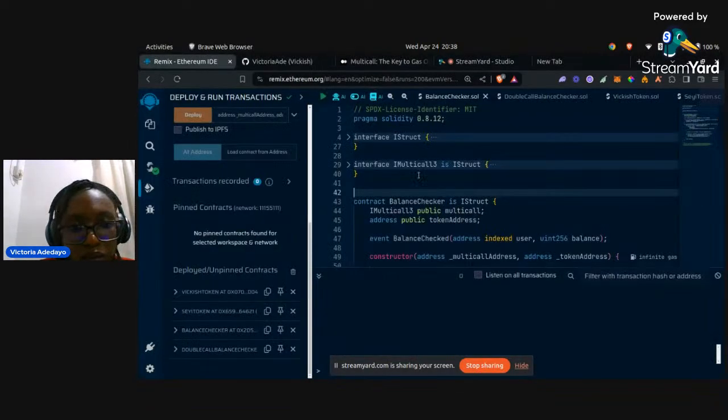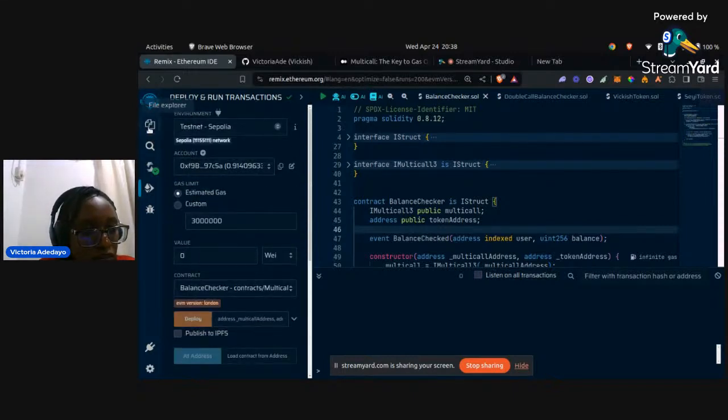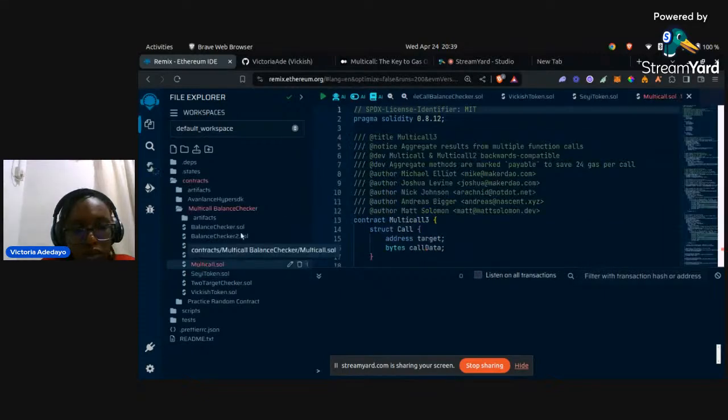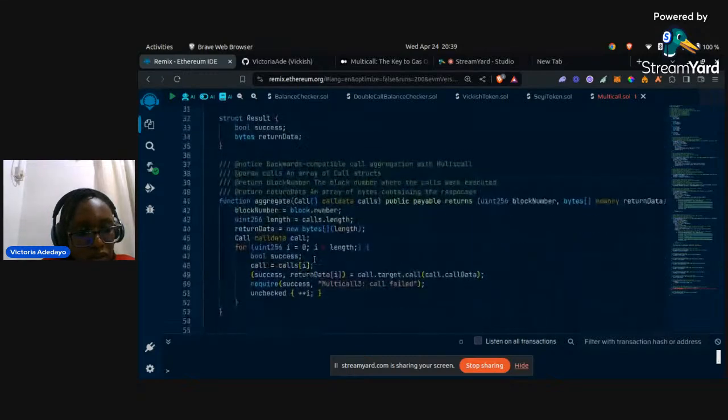So let's go to Remix so you see these functions in play. Remix is an online IDE that helps you write code just the same way we have VS Code. So I have the multi-call code here, but it's actually on GitHub. I just copied this from their GitHub website. So this is it.